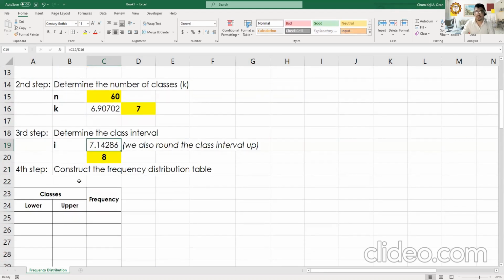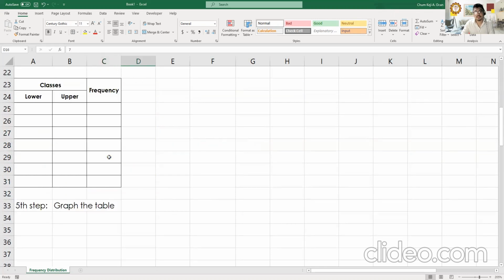And our next step is to construct now the frequency distribution table by tallying the frequencies within the classes. So we know that our number of rows, or our number of classes, is 7. So we are going to count the number of rows here. It should be equal to 7. So it's 1, 2, 3, 4, 5, 6, 7.